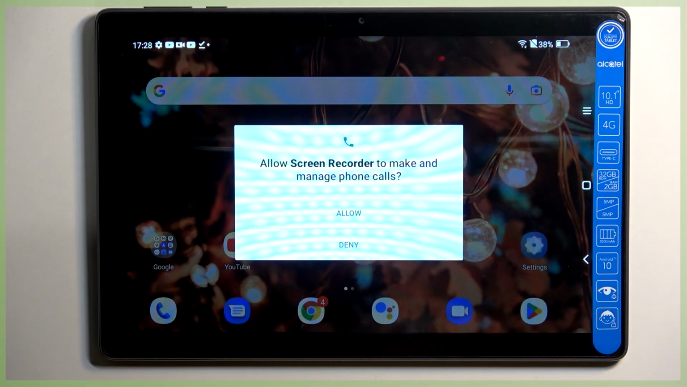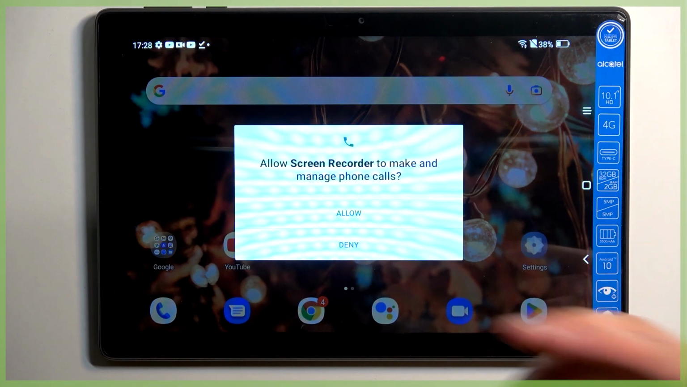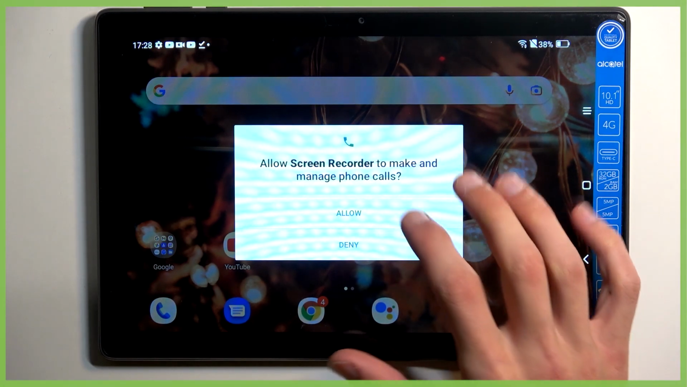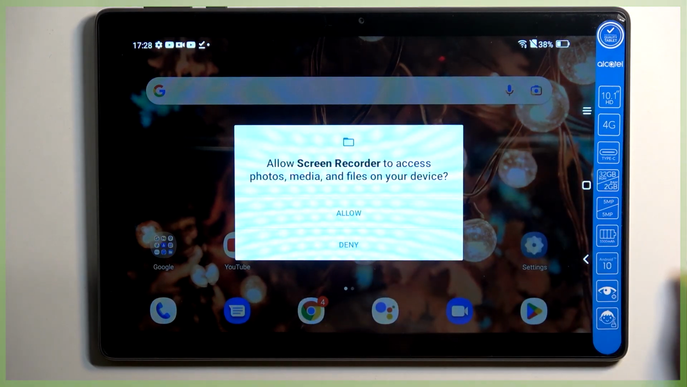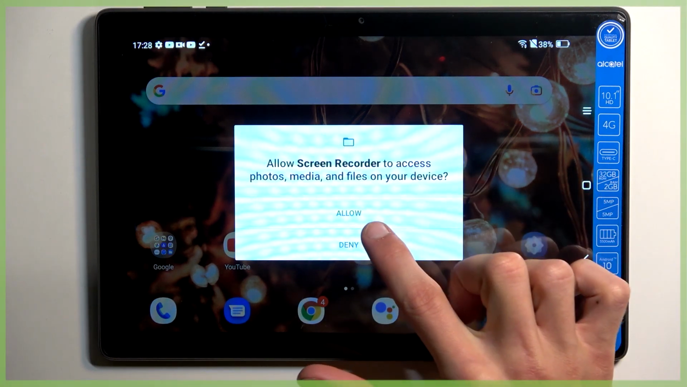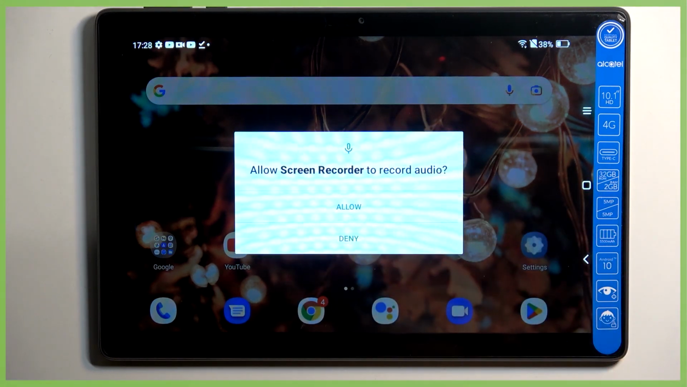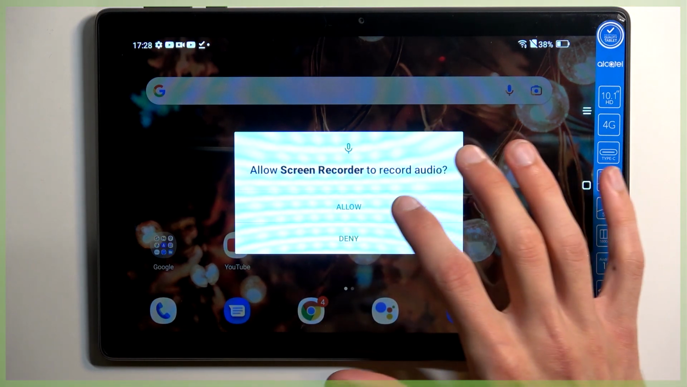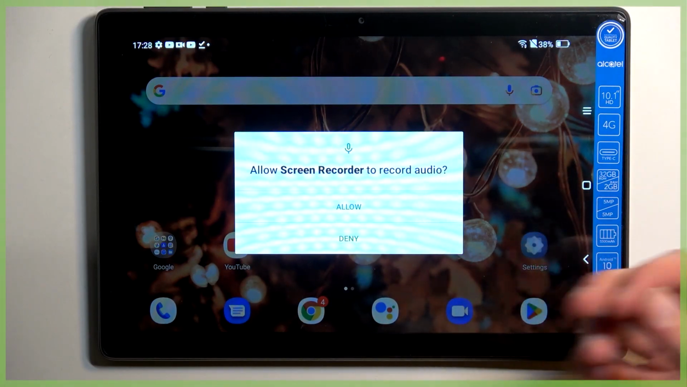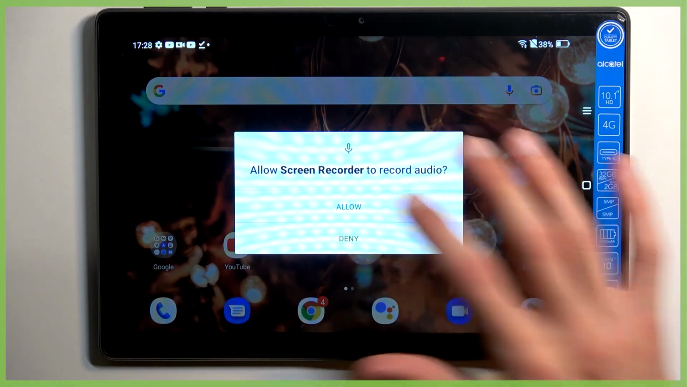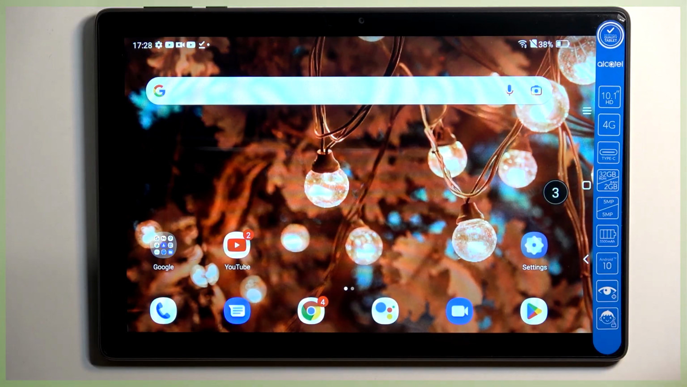Now, first time around, it will ask you for permissions like Screen Recorder: make calls, access to the media and files so you can save somewhere, and audio just so it can actually record the device audio and microphone if you choose to. And from there, it starts a countdown from 3 and then records.